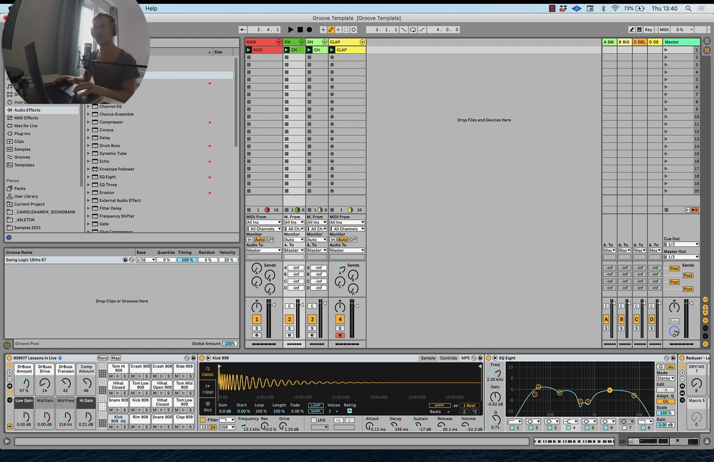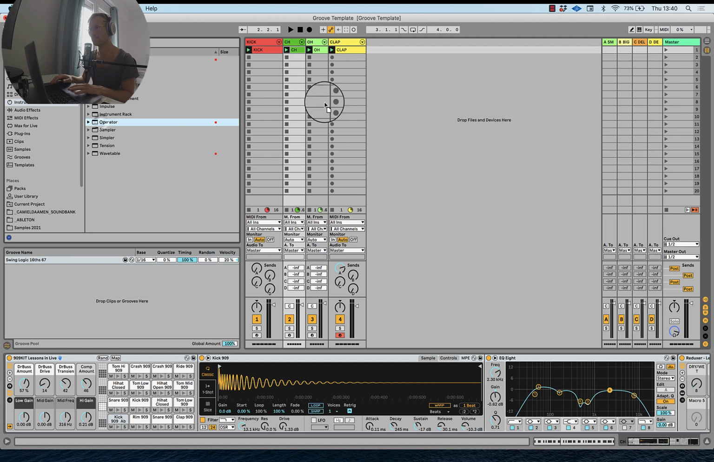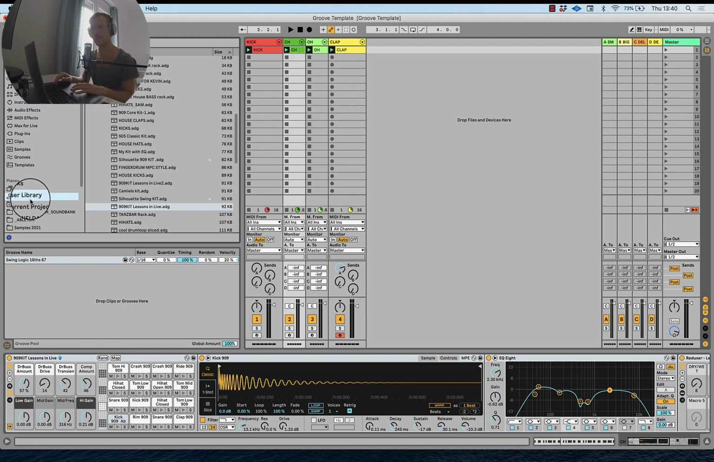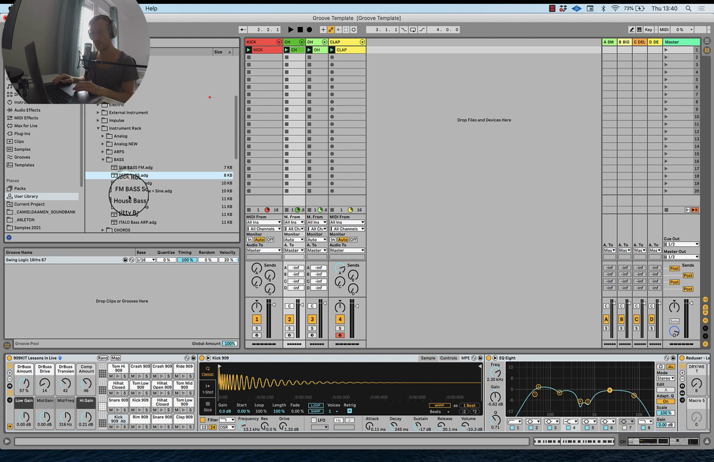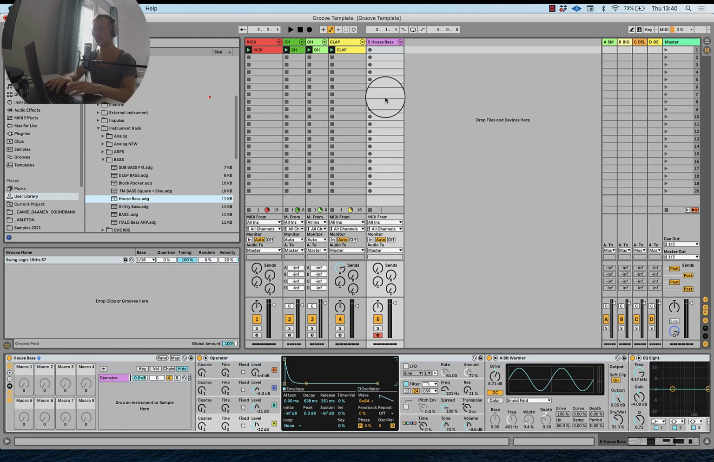Let's put the tempo not 120 but 127. Just a bit more power, a bit more speed in there. And let's take an Operator. And I can use one of my libraries because there's also a lot of preset packs on gumroad.com/lessonsinlive that you can download for free, like the bass. There's like house bass maybe. Let's play it. Activate.